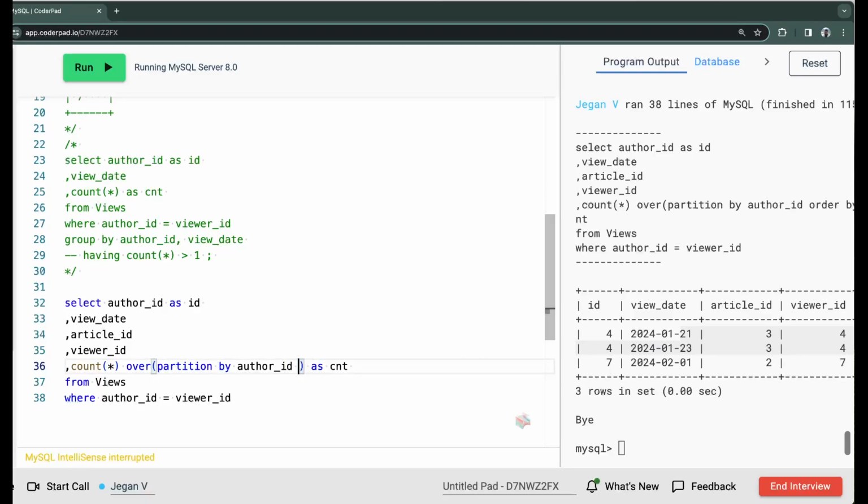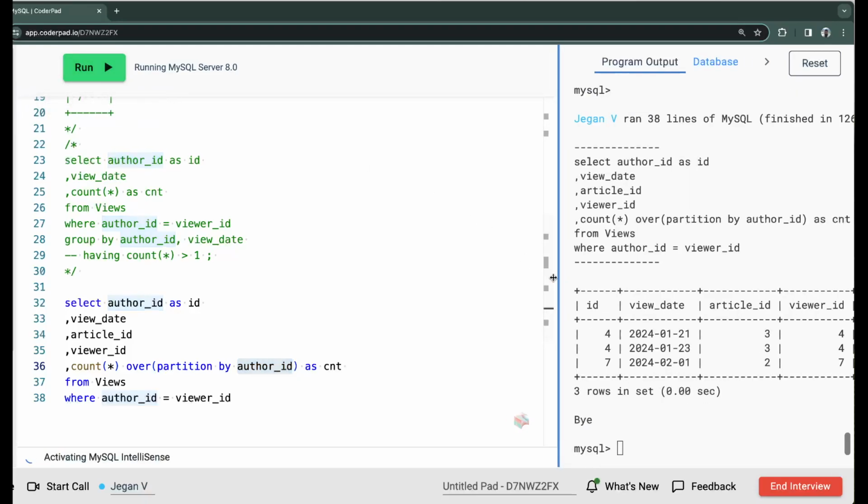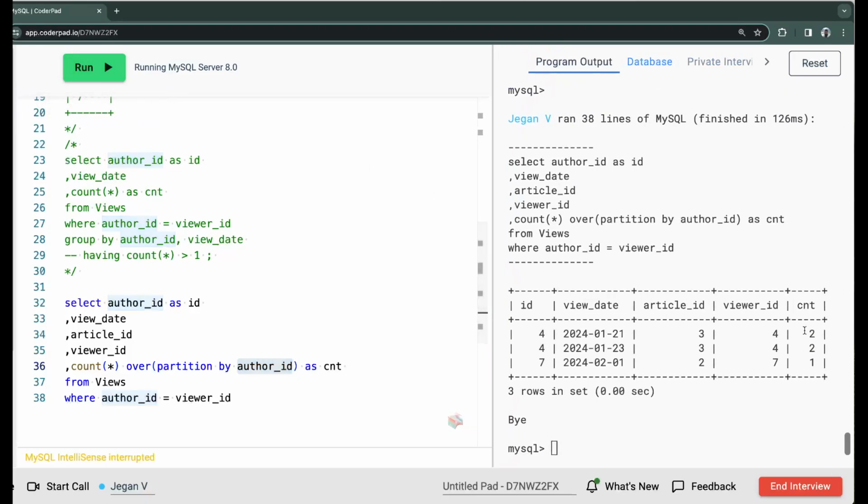For our purpose, it's very simple: we just use count star over partition by author ID. You don't have to worry much about the Windows function. We can see it in a different example, right? So we just get 2 at the partition level. Order by is going to be different, but for our case, we just want to get this.